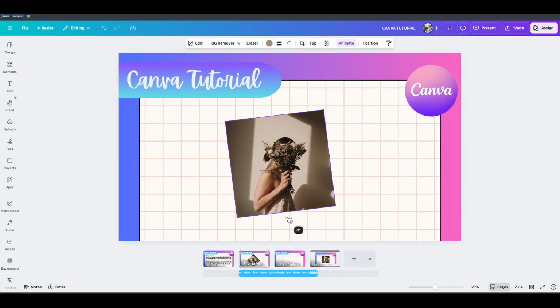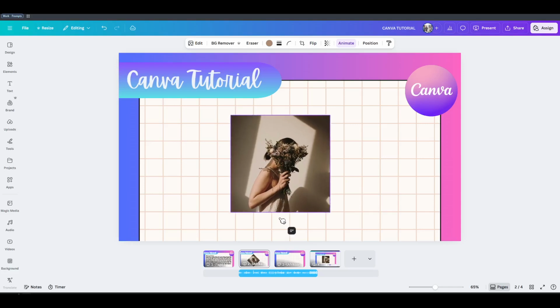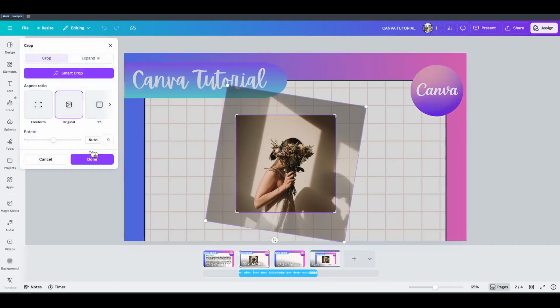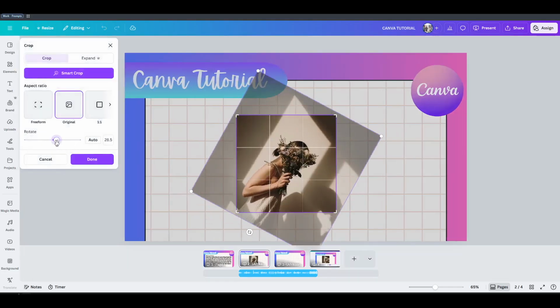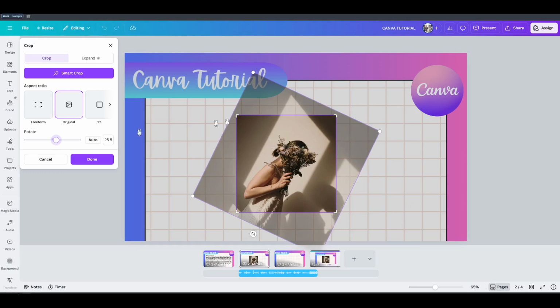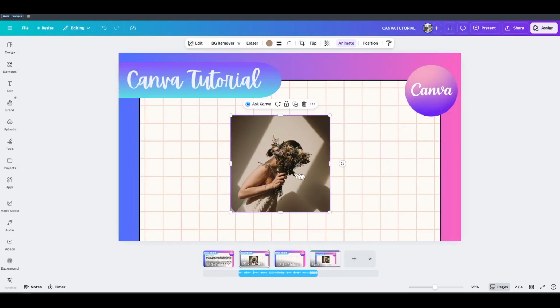And that's it. You opened your project, selected the image, double-clicked to enter the cropping options, found the rotate control on the left panel, and dragged it left or right until it looked just right. With this simple approach, you can tilt any image quickly and consistently, giving your design the exact vibe you're after.